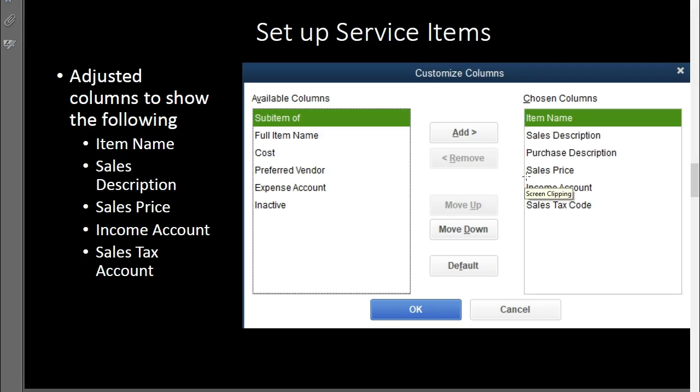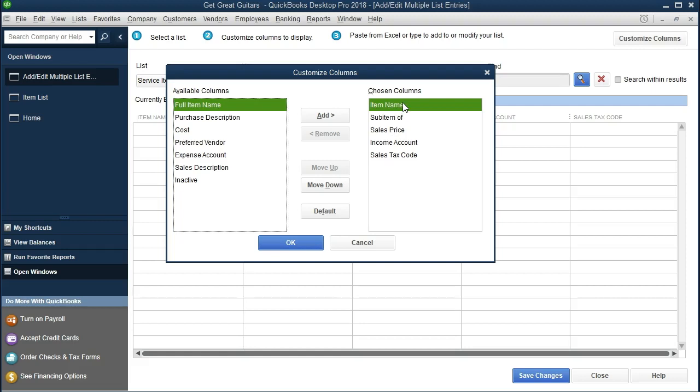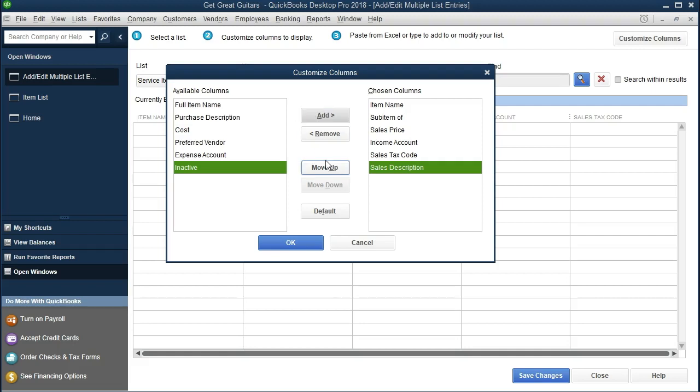And if we want to order these items, which we will, then we'll select the item and move them up or down with these toggle tags here. So we have, starting off with the item name, then we're looking for the sales description. So I'm going to see that over here. I'm going to pull that over by saying add, and then move that up by saying we want to move it right up until it's underneath the item name.